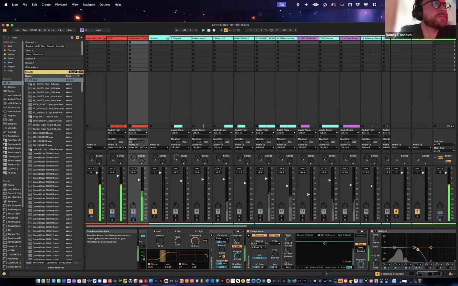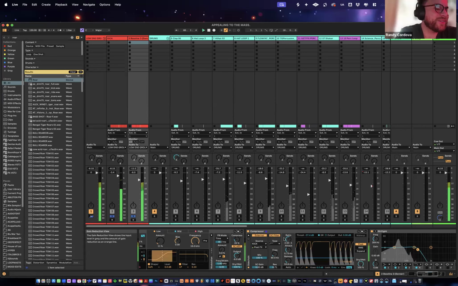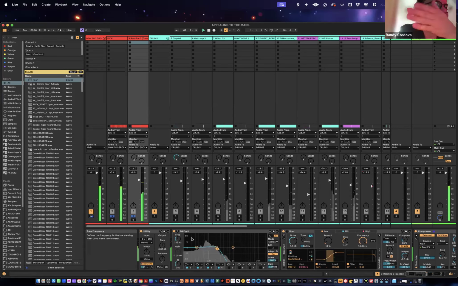Now it's ducking every time the kick is hitting. See with and without. It's very subtle, but I know there's a night and day difference. You could just tell. It fits in those pockets, like it's not clashing in a sense.